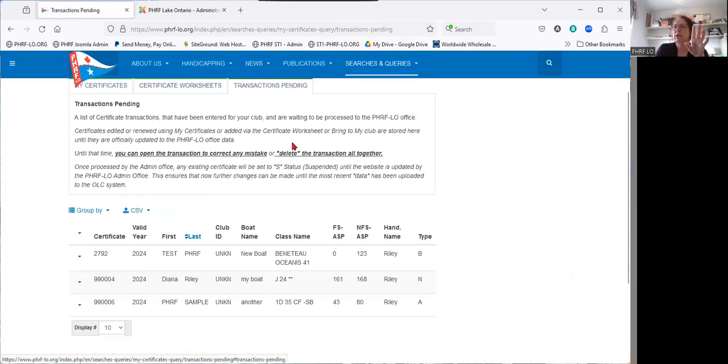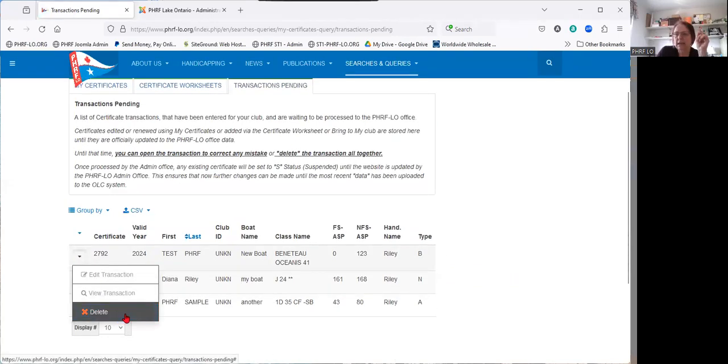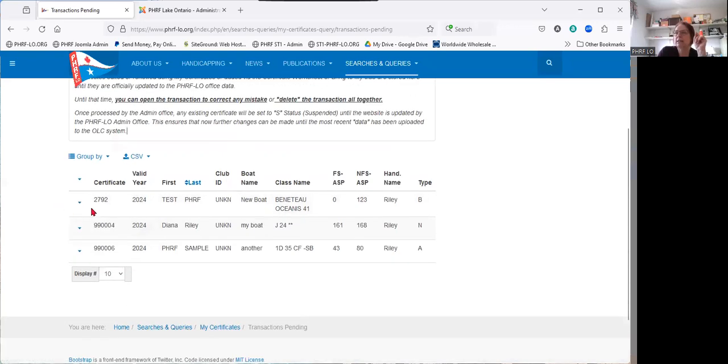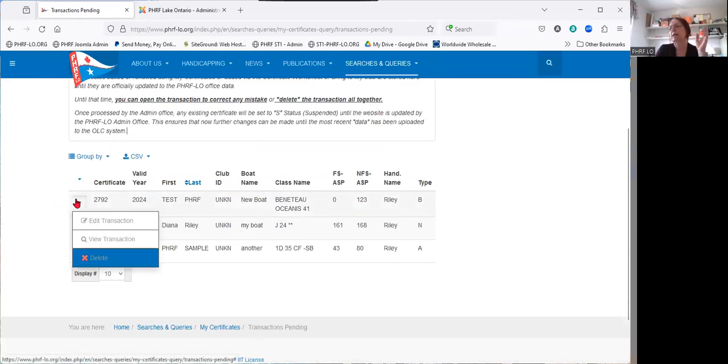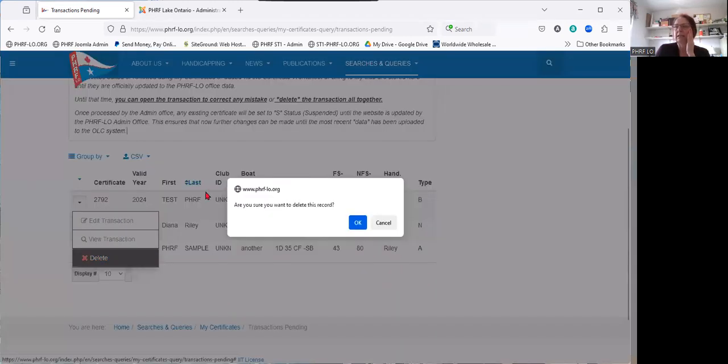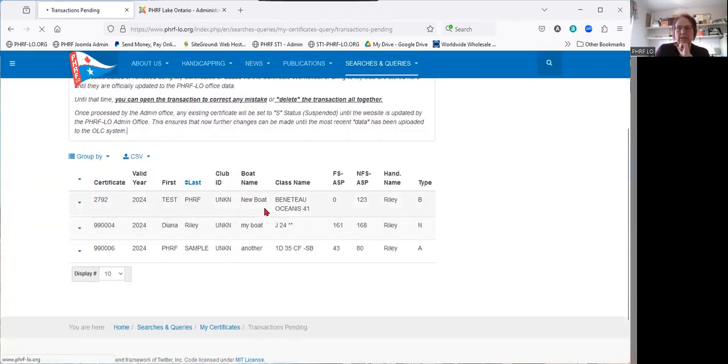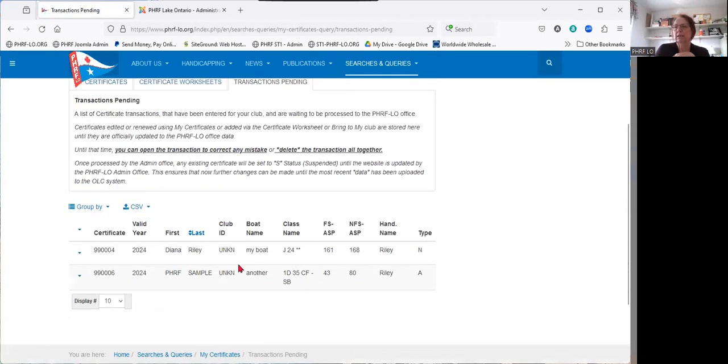Transactions pending. If you go in here, you can hit delete. I can take this one and go, oh no, that's not a Beneteau Oceanis 41. I picked the wrong class. Or, oh no, the owner changed their mind and they're not going to be racing. I can hit delete as long as we haven't processed it yet. It will disappear from the list, and it's no longer connected to our office. We are connected to that exact list. So what you see there, we can see. Now, as we process them, these will disappear.